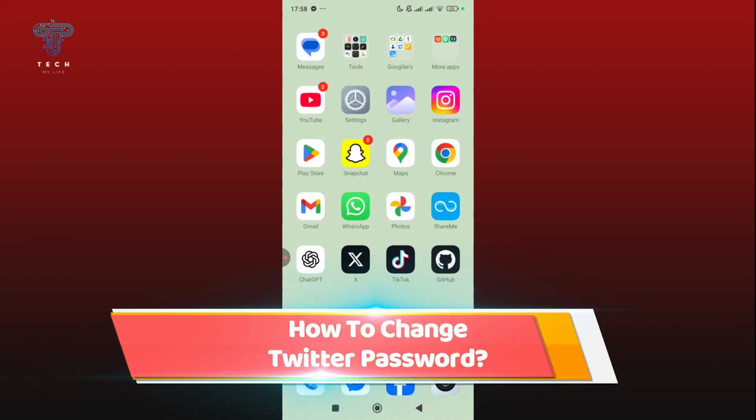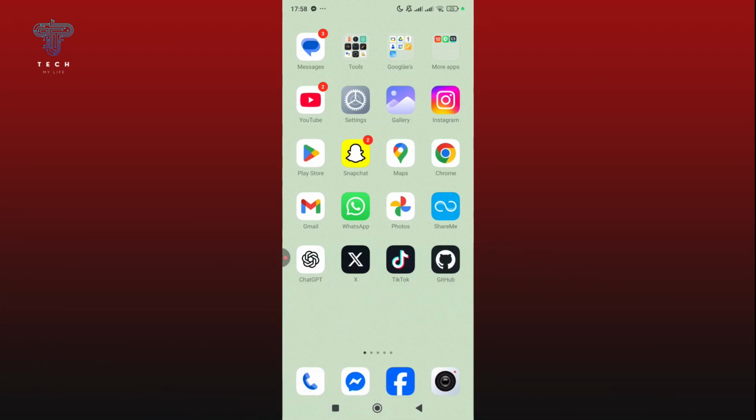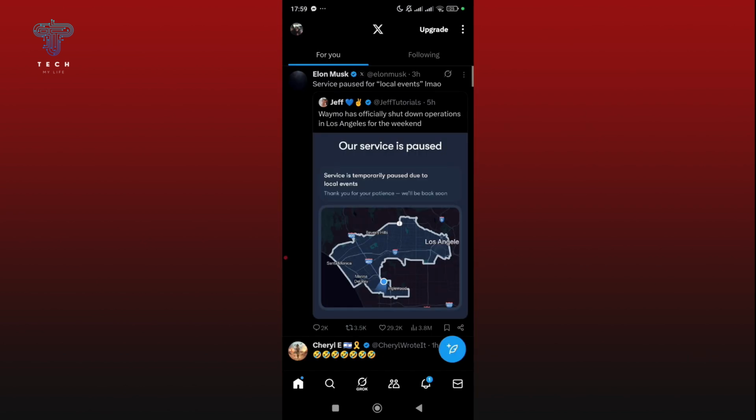How to change Twitter password. Here's a step-by-step guide to get started. Open the X app on your mobile device and make sure you are logged in.